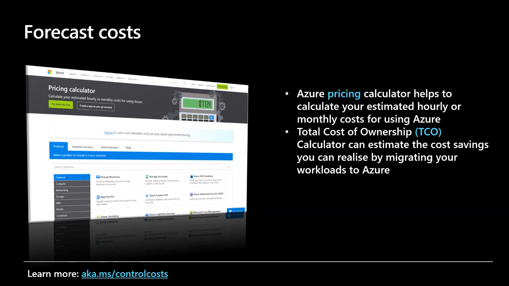As I said, there's also a Total Cost of Ownership Calculator, and that's fantastic if you're trying to understand how you move a workload or even your entire data centre to Azure, and what the cost implications or the savings are. It's also great for organisations who are maybe not aware of how much their physical on-prem data centre actually costs them to run.